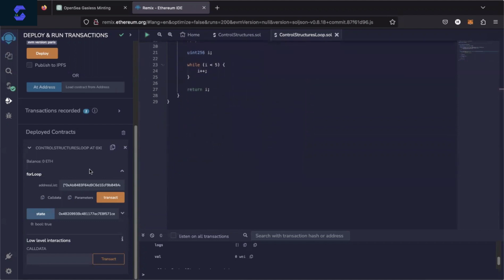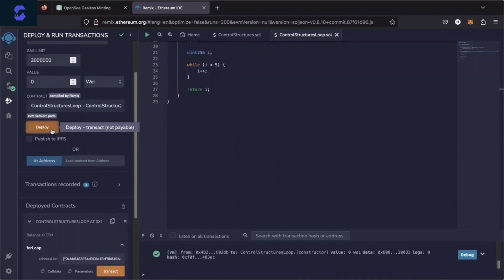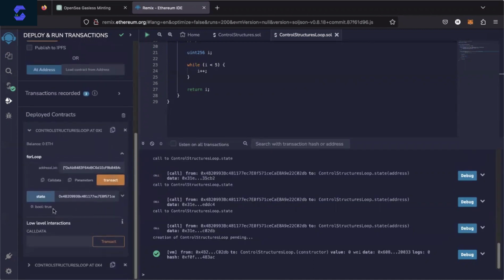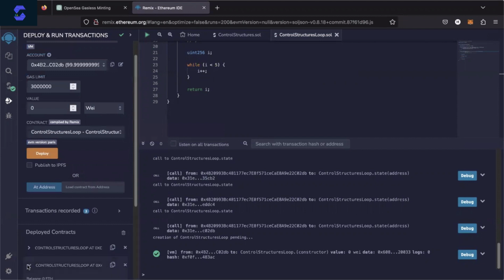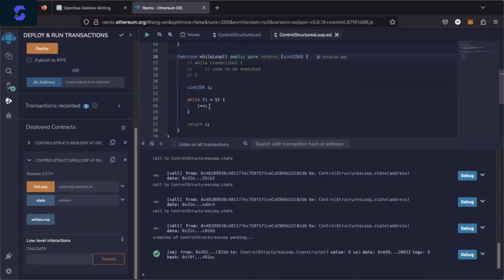I'm going to deploy this again so we can test it and see the exact outcome. So I deployed the smart contract over here. Just going to open the Explorer so that we can see more of the transaction. And this is the smart contract we just deployed, the second version of it. As you can see, we still have our for loop and the state that we defined for the for loop. And then we have the while loop. So let's just test the while loop.